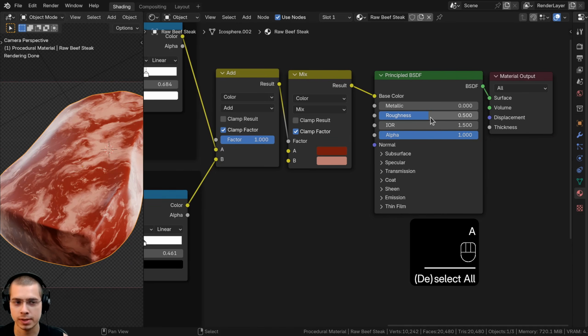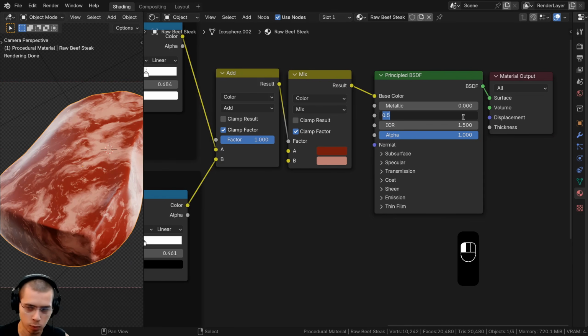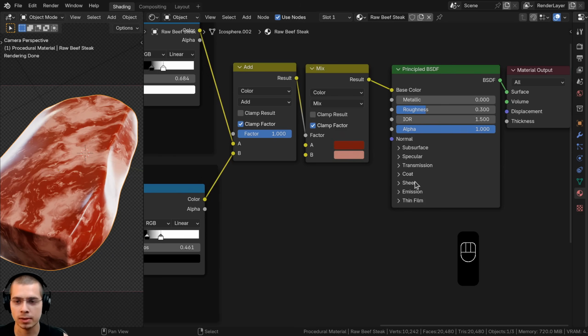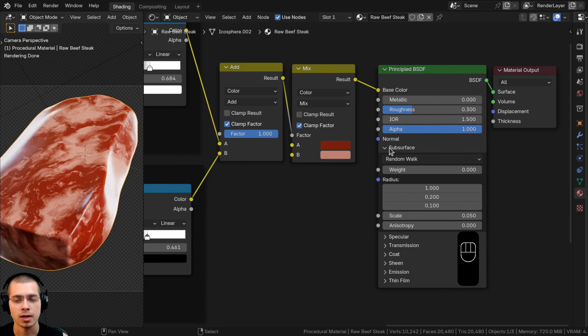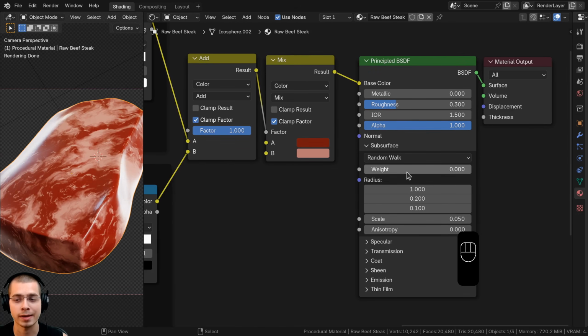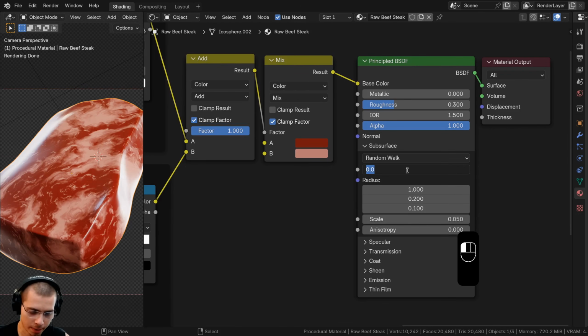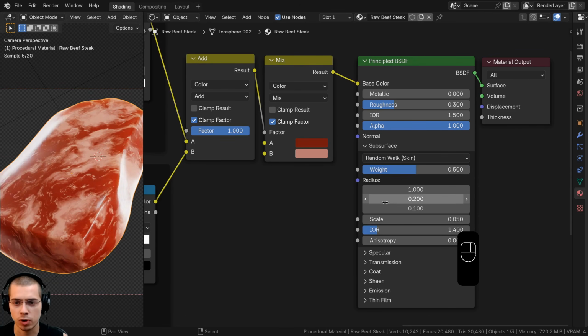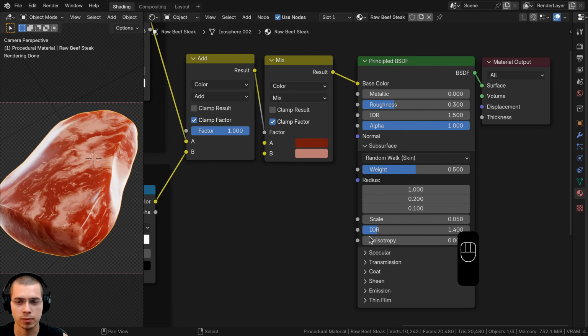Then I can turn the roughness down to make it more shiny, to make it look like wet meat. So I'll turn the roughness to like a 0.3, and that makes it look a bit more like raw meat. Let's also open up the subsurface here. I want to give it some subsurface to allow light to go through the meat to make it look more like fleshy food. On the weight here, I'm going to turn this to a 0.5 to add some subsurface. And also on the random walk here, I want to change it to random walk skin because that looks a bit better for the meat.